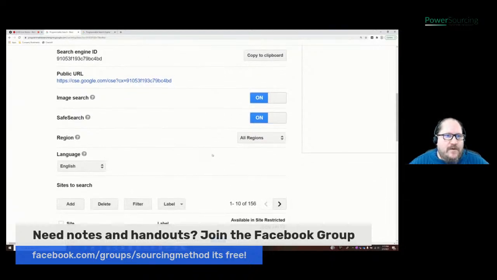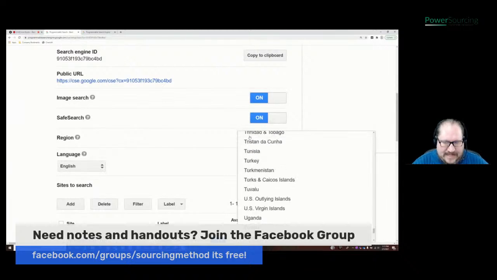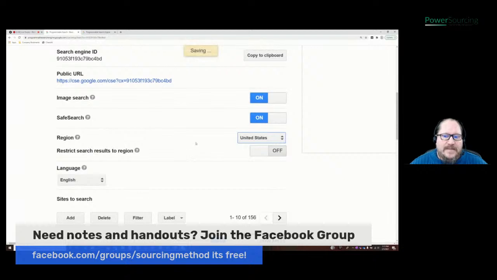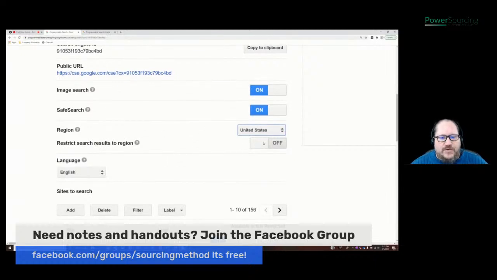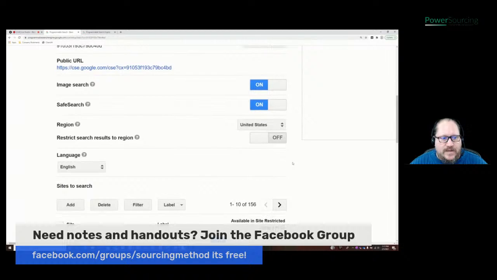The region doesn't matter much unless you're specifically narrowing it down to a particular language. If you choose United States, it is going to try to limit your results to only websites that are potentially in the United States, but it's not going to eliminate things that it's not sure about. So if it doesn't know, it's going to leave it in. If you restrict the search results to a region, then it will only bring back content that is in the United States. You may not want to do this if you have a search that might include anything outside of the United States. Think Canada or anything else, really.